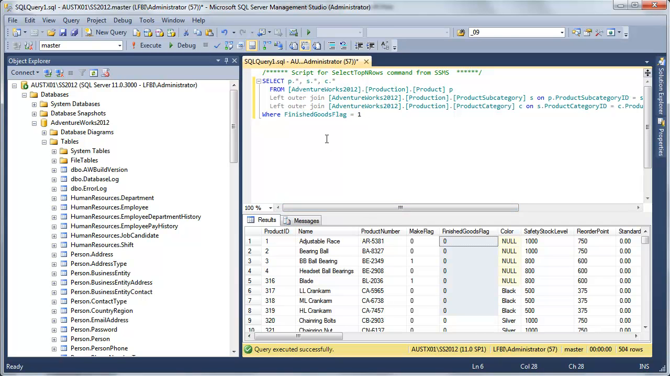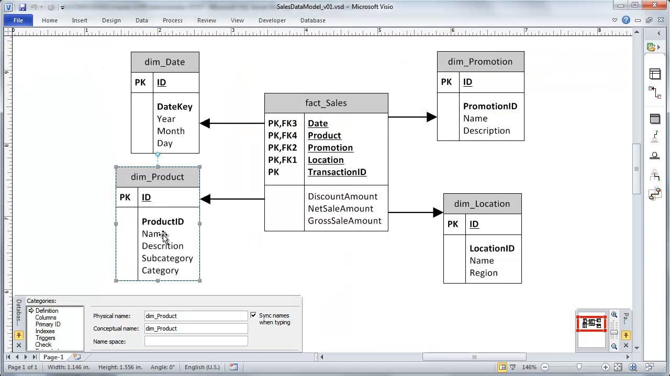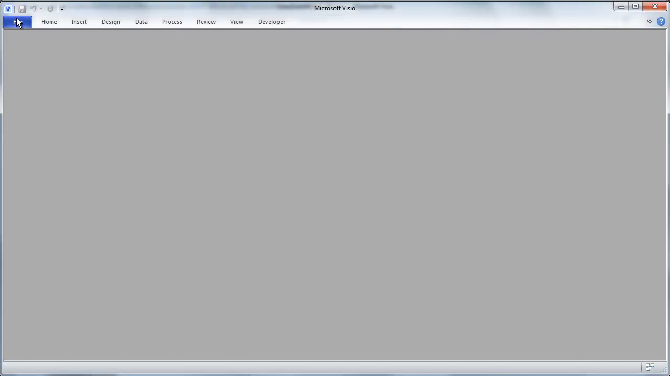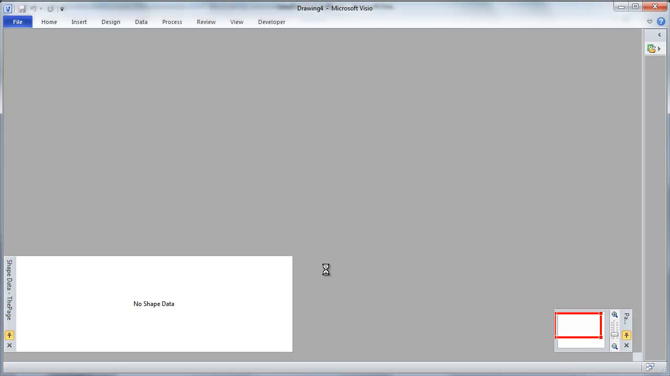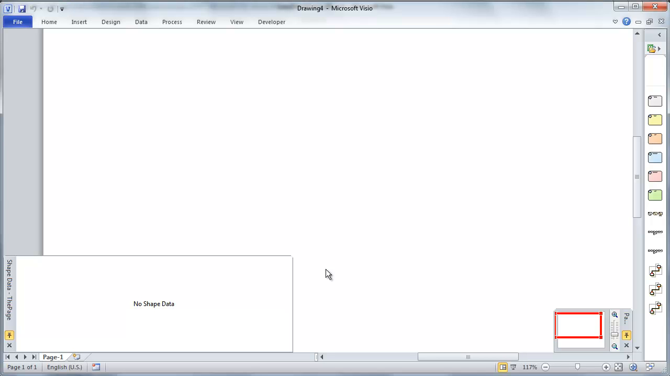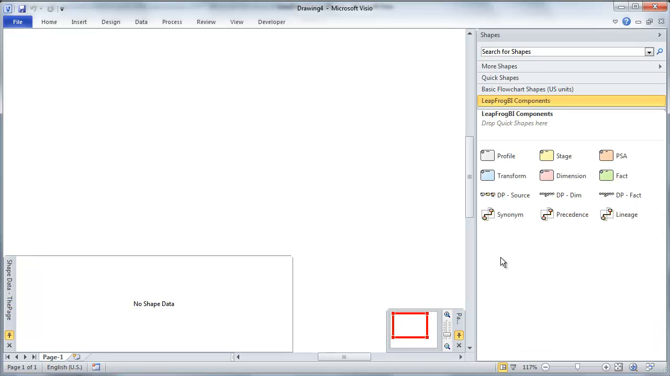Okay, so we know what tables are at play here. We have an idea about how they relate to each other, and we also know what we're trying to create. And that's a single dimension, which has our product attributes, subcategory attributes, and category attributes. So let's now jump over to a new diagram here, and I'm opening up a template that's specifically created for LeapFrogBI components. I'll attach the stencil that I'm using to this course so that if you would like to use the same stencil, you'll have it available to you. It's pretty simple here. I'll just expand this so you can see what we have.